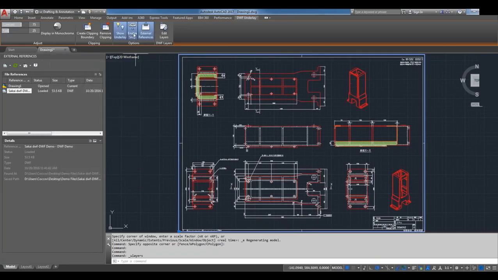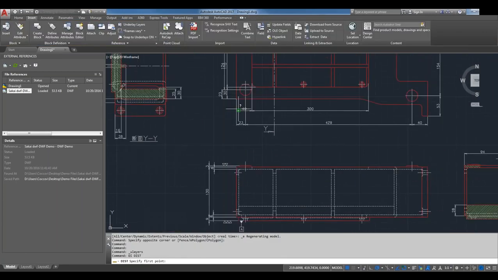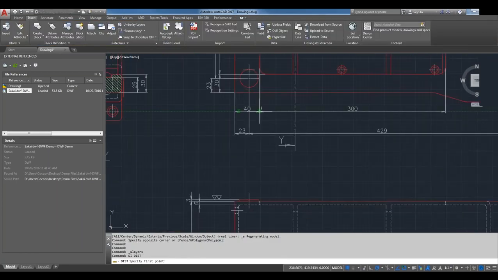Okay, we have this enable snaps. In the past this was disabled. It's called the UOSnap system variable. It's a drafting tool, and it allows me to snap to raster objects in a drawing. So for example, I want to do a distance. I'll go ahead and type DI. Let's zoom in on this a little bit. And I'll just snap here, and you'll see that we have this raster snap.